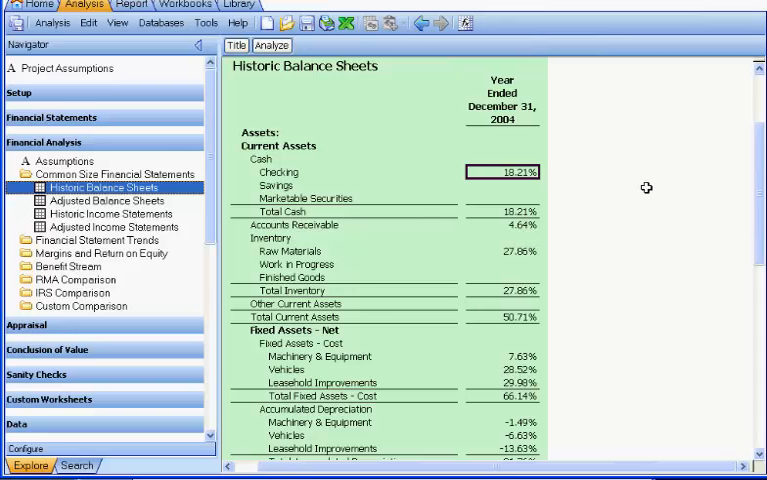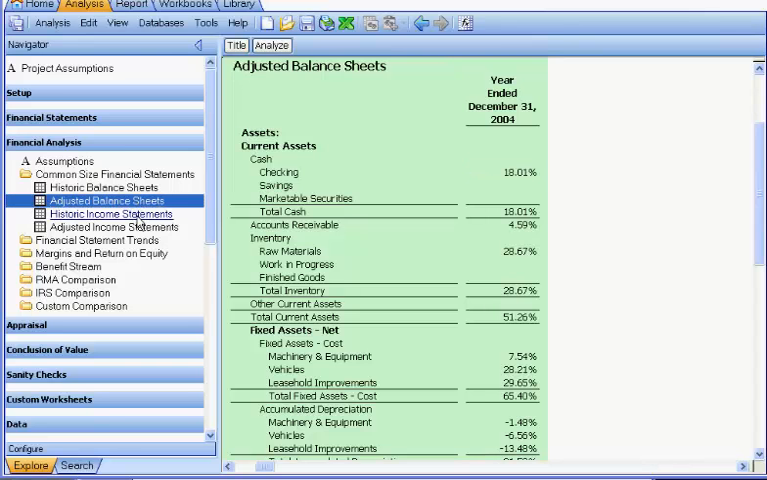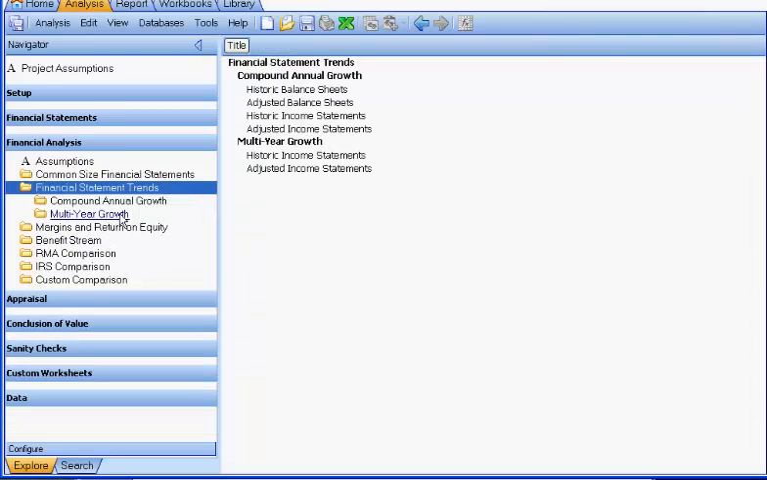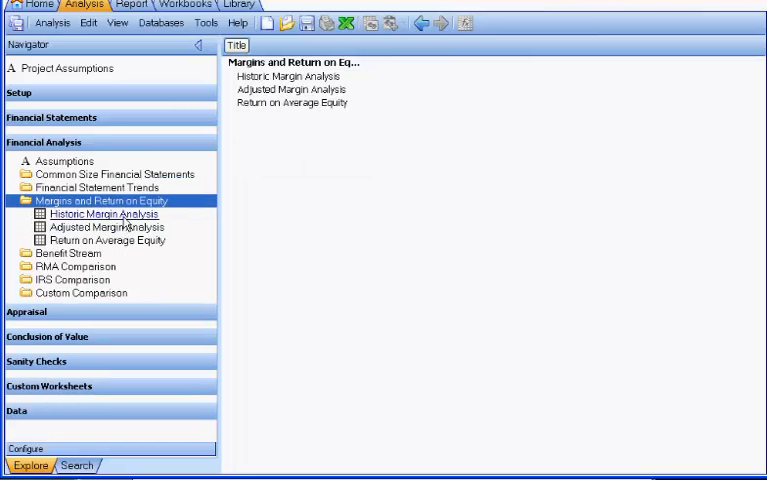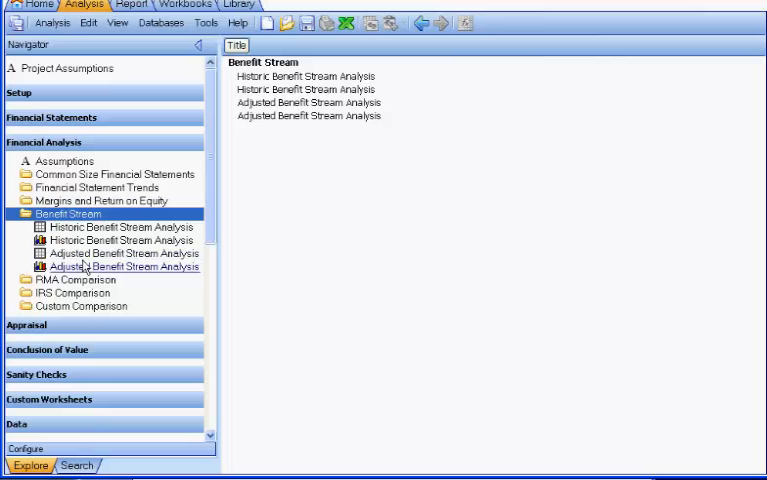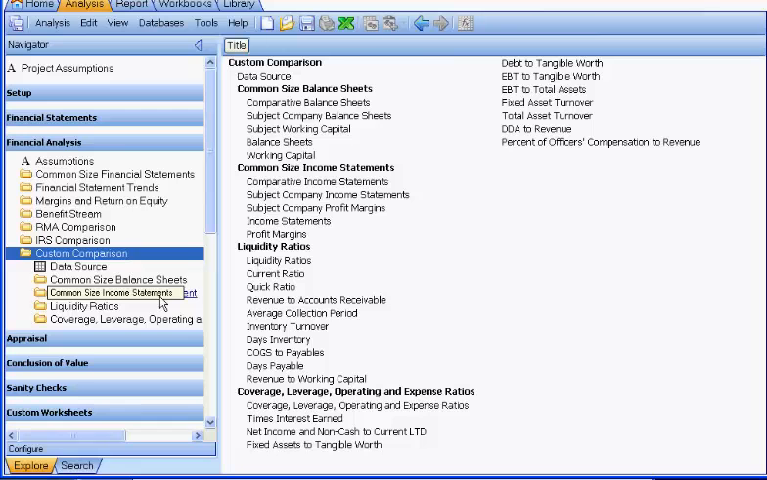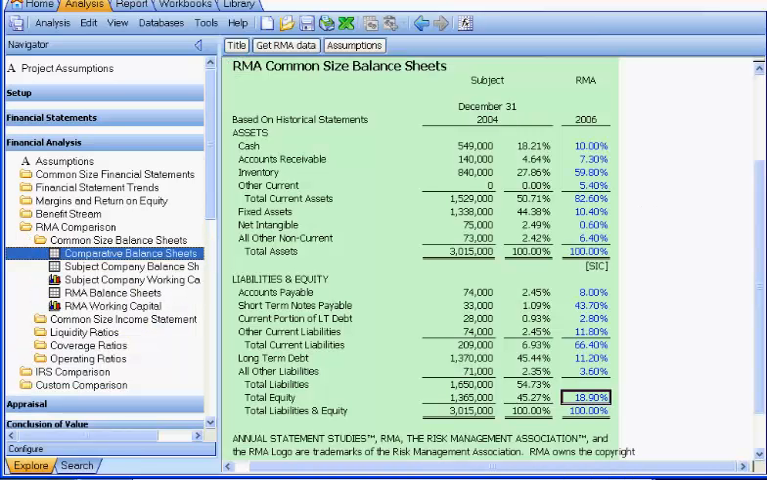Here's the historic common size statements. You can also take a look at the common size adjusted statements, historic statements, and adjusted income statements. You can also take a look at financial statement trends, compound annual growth, multi-year. Also, there's schedules for margins and return on equity. There's also a benefit stream analysis, RMA comparisons, IRS comparisons, and custom comparisons. And remember, for all the schedules that have data available for them, you'll see a taskbar button that allows you to download the data.